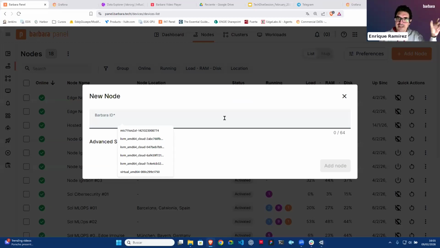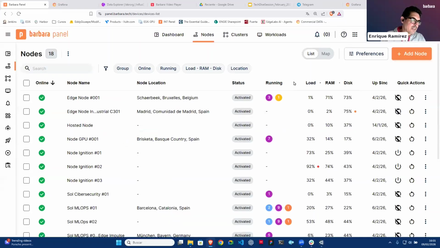Get the ID, put it here, and you will have one new edge node in the Barbara platform. So the installation and the provisioning process is really simple.